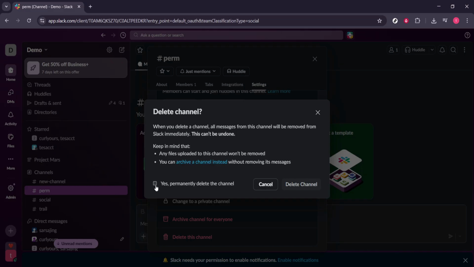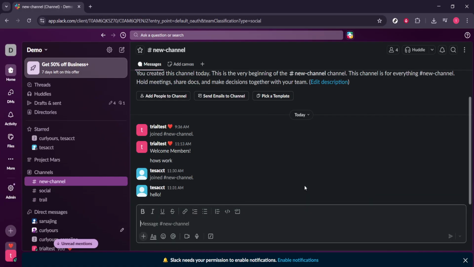When you click to delete, Slack will show a confirmation prompt. Read it carefully. You may be asked to type the channel's name or check a box to acknowledge that all messages and content in the channel will be removed. When you're ready, confirm the deletion. Slack will remove the channel from your sidebar and from search, and the conversation history will no longer be available.